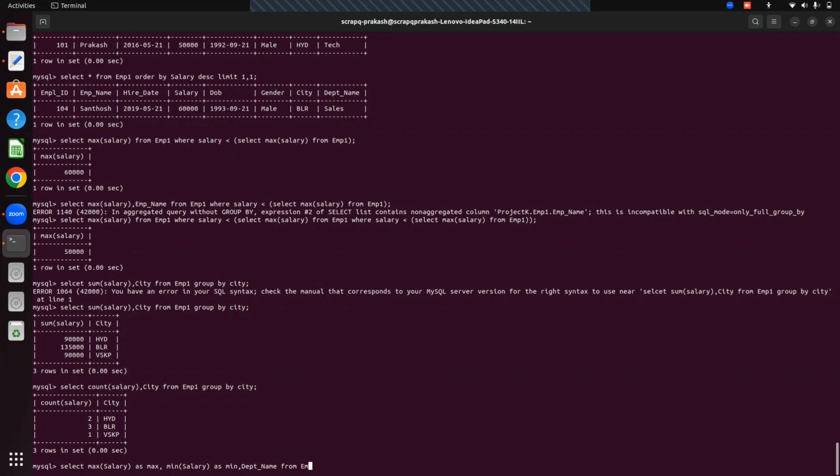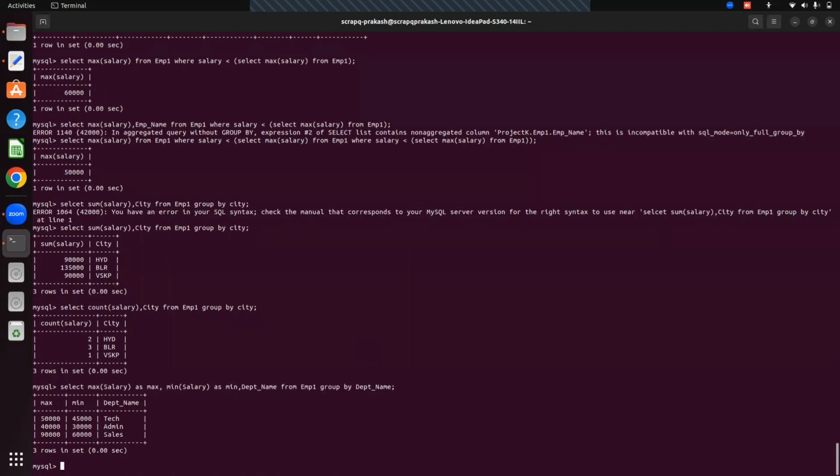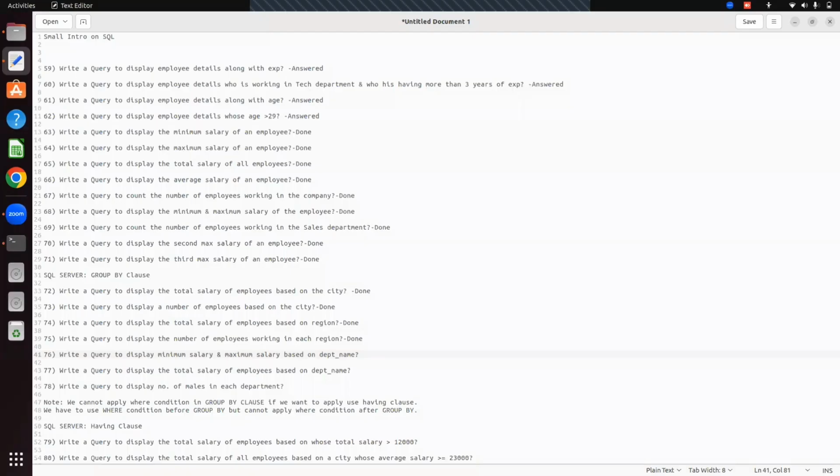From EMP1, group by department name. Okay. What is the output? The max salary is 50,000, minimum salary is 45. In admin, max salary is 40, minimum salary is this one. So in sales, we have max this one and minimum this one. This is the way. Okay. It's done.